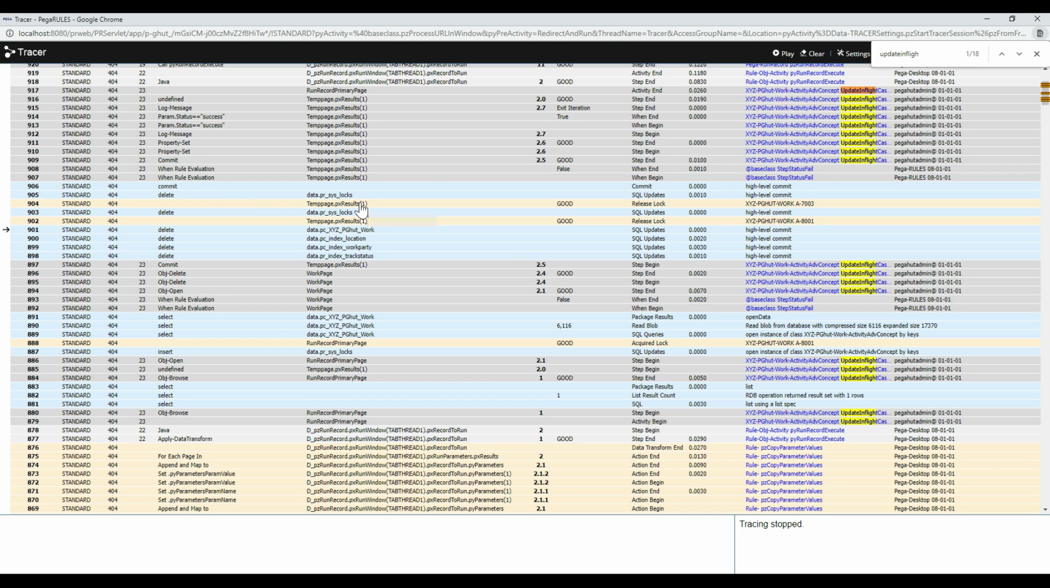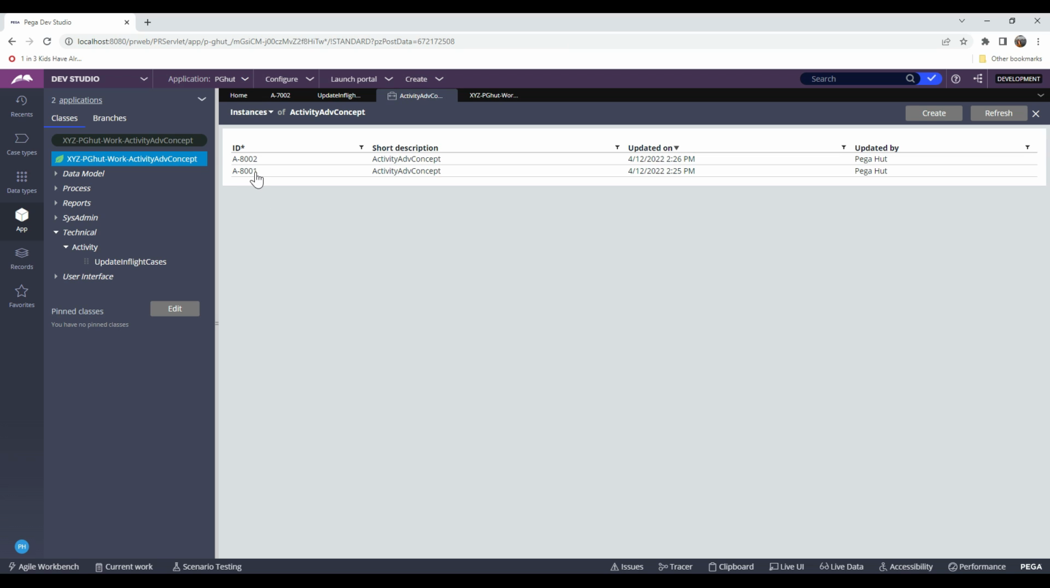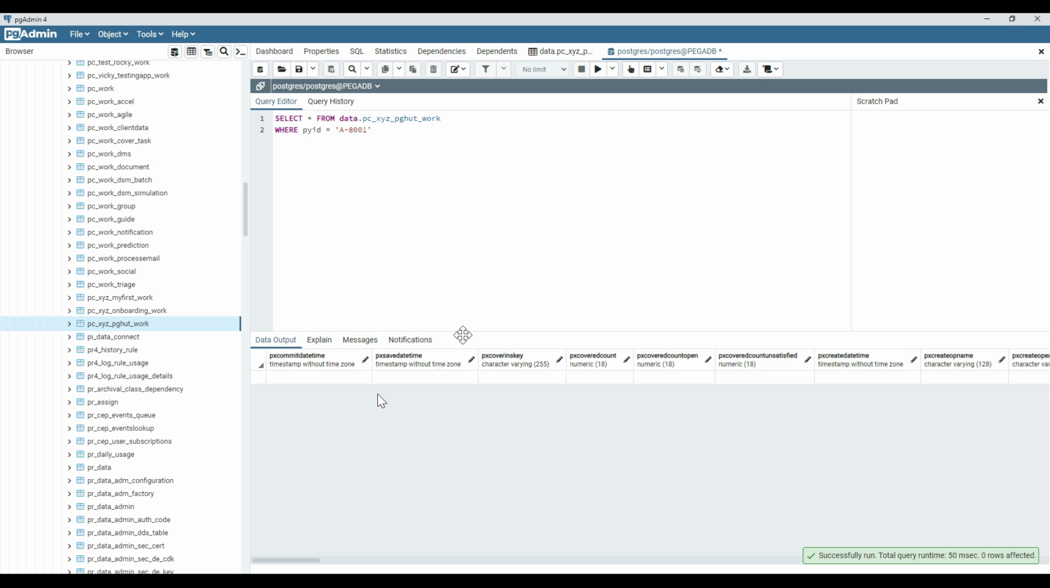So what does it mean? Does it mean that it will remove the object here, case ID? Yes, it does. So if I do a refresh here, you see A-8001 is gone. Now, can I see the same thing in database? Let's try it out. So earlier, when I executed this query, you could find one row right here. Now, if I execute the query, I'll refresh this. Now I executed, this entire record has been deleted from the database. So that's how object delete works.